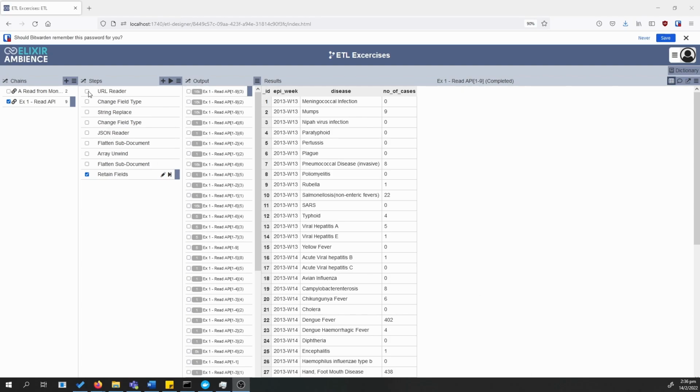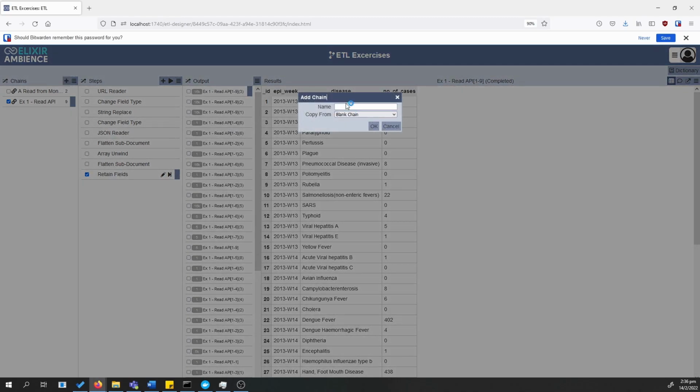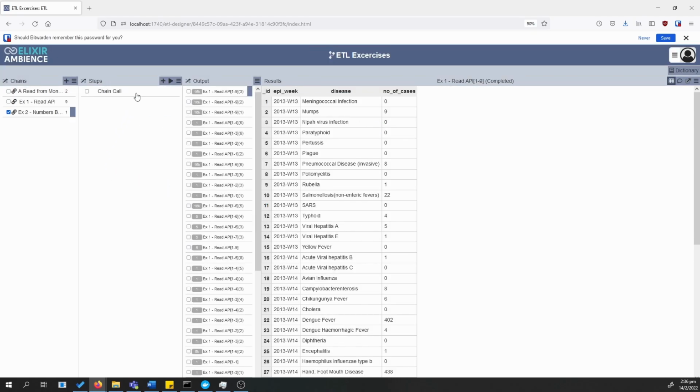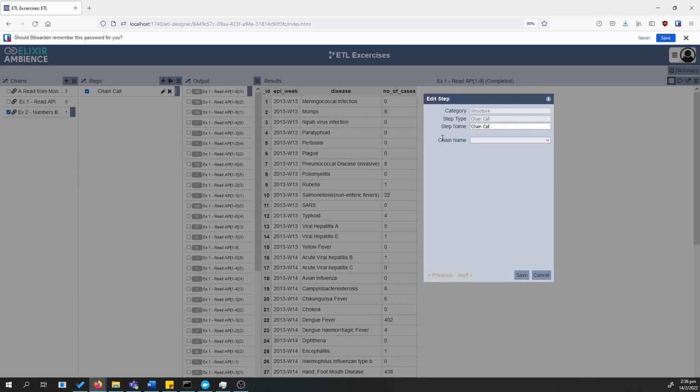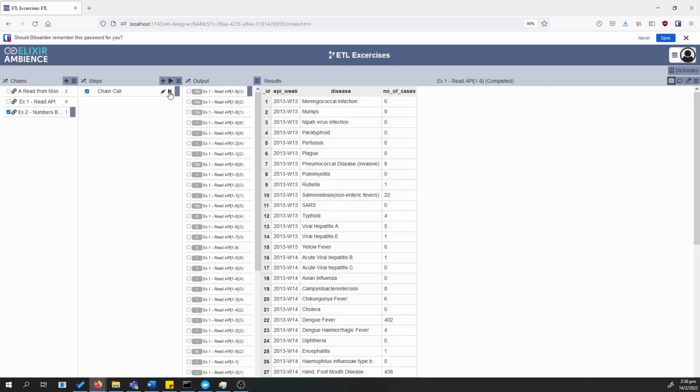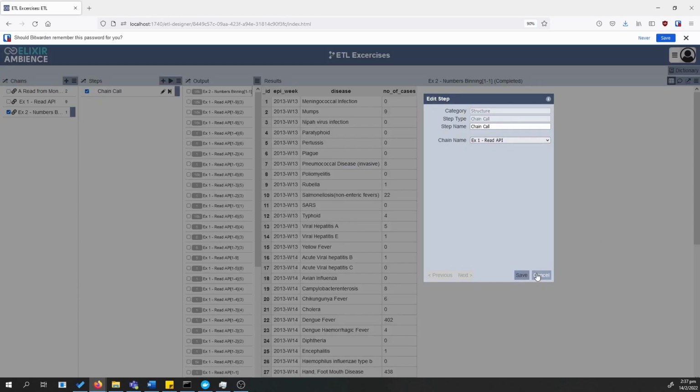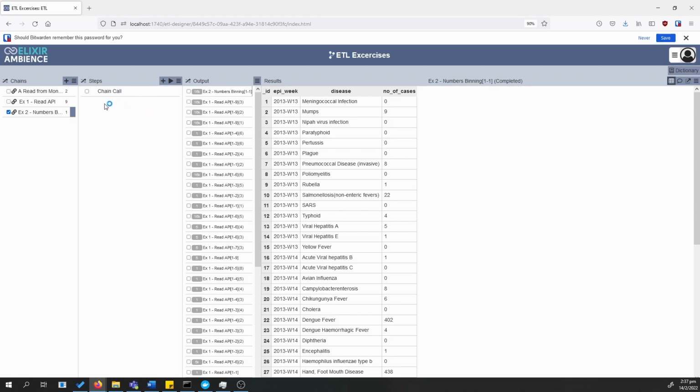Okay, so to do that, let's begin by creating a new chain. So we'll call this exercise 2, number binning. And in exercise 2, instead of recreating all the steps from the previous exercise, we will do a chain call to retrieve those details. Once you've done that, if you run the chain call, it will take the entire output from exercise 1 read API and bring it over to exercise number 2 as an input.